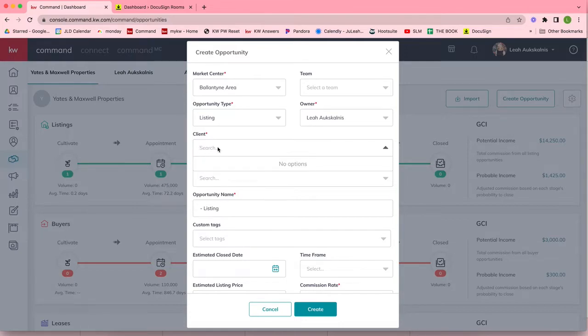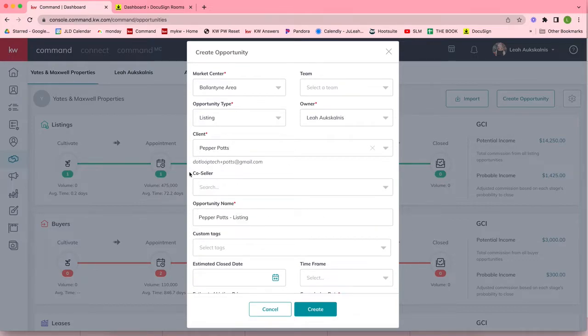Then client here. If they're in your contact database already, you can go ahead and search their name, and they'll come up from your contact database. A newer feature that just launched in Command, you can now add a new contact at this time. So you could go ahead and add that contact, and it would prompt you to add in their email address and phone number at that time too. So client here, and if there's a co-seller, like a spouse on the transaction, you can go ahead and add them right here as well.